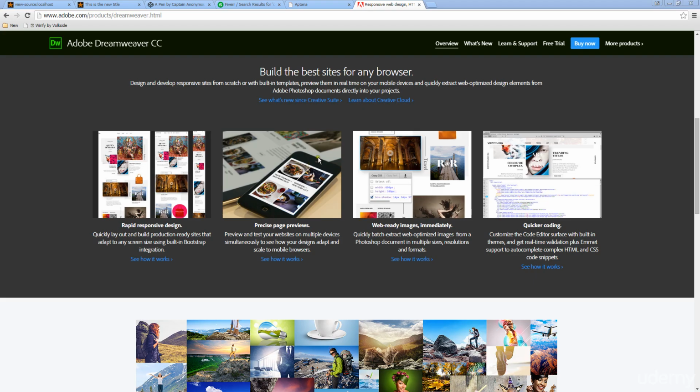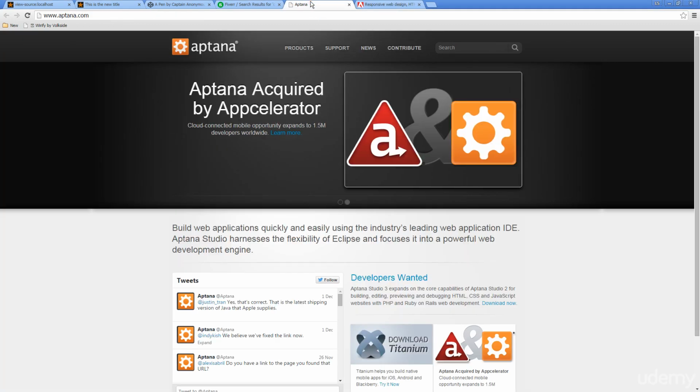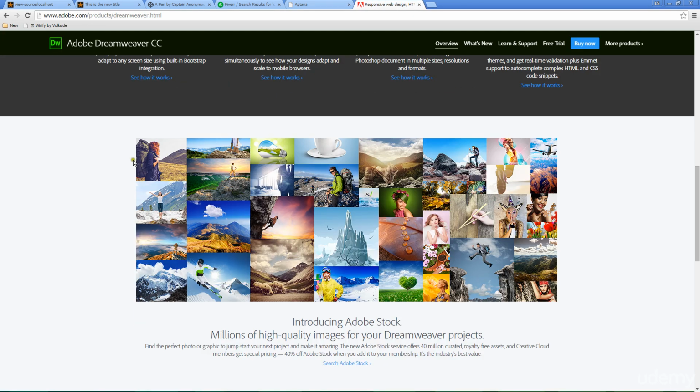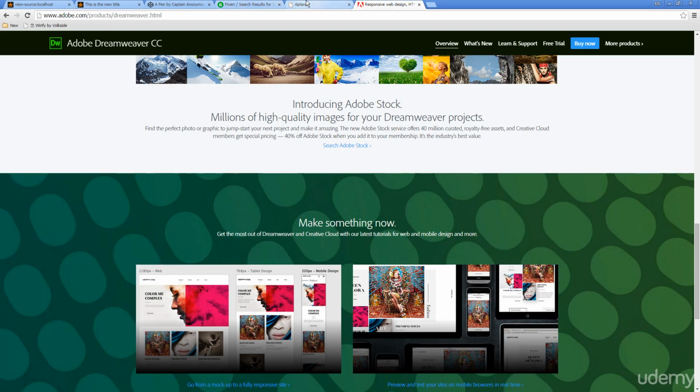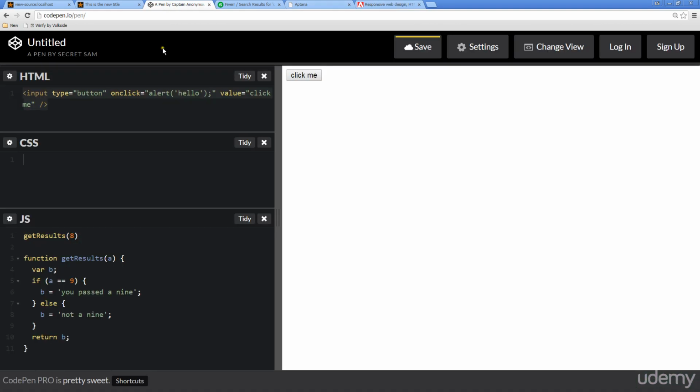Throughout this course, I'm going to be developing HTML, CSS, and JavaScript code using an editor called Dreamweaver. I'm also going to be using Aptana, which is an open source editor. Dreamweaver does have a cost involved to it. And we're also going to be taking you through CodePen.io, where you can actually develop HTML, CSS, and JavaScript code directly on the website and see how the output looks in the design window.